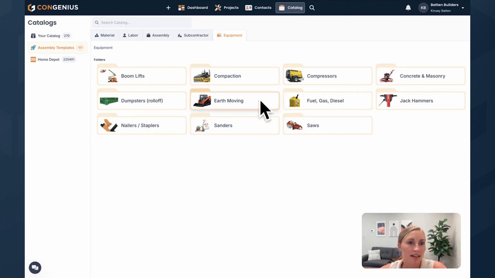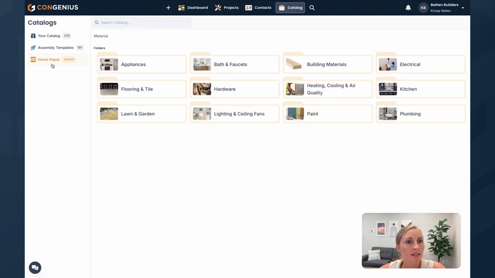The idea behind this catalog is to use it as a template. You can make a copy of specific things and customize them on your estimates for your own costs, but it gives you a baseline just to get started so that you can start estimating faster. And then you'll also see our Home Depot catalog on the left-hand side, and you have access to over 200,000 Home Depot parts in ConGenius so that you can just fly through your estimates.